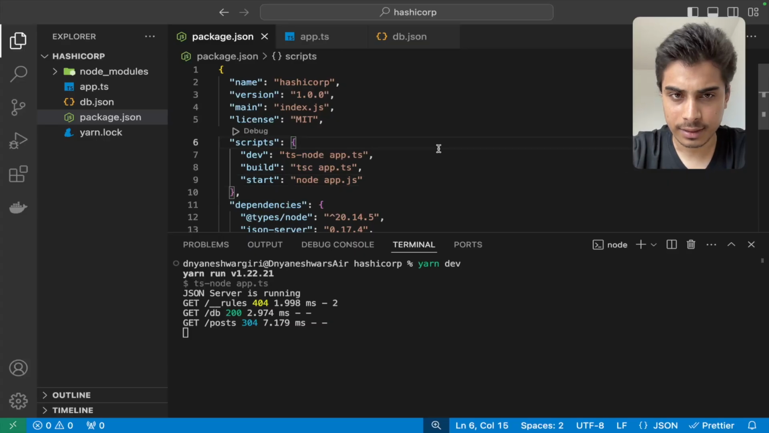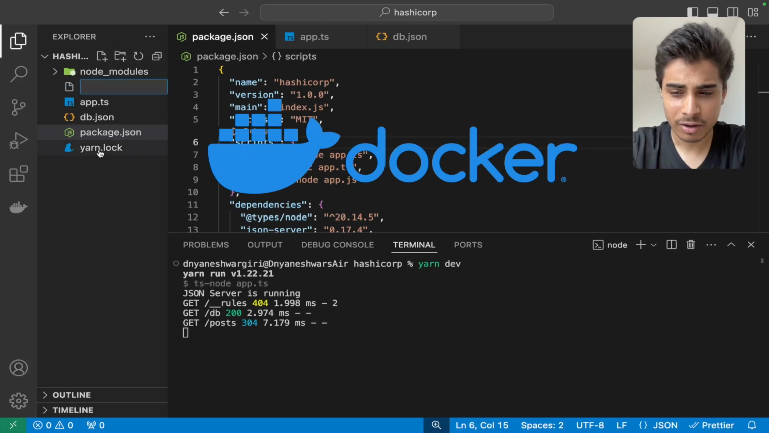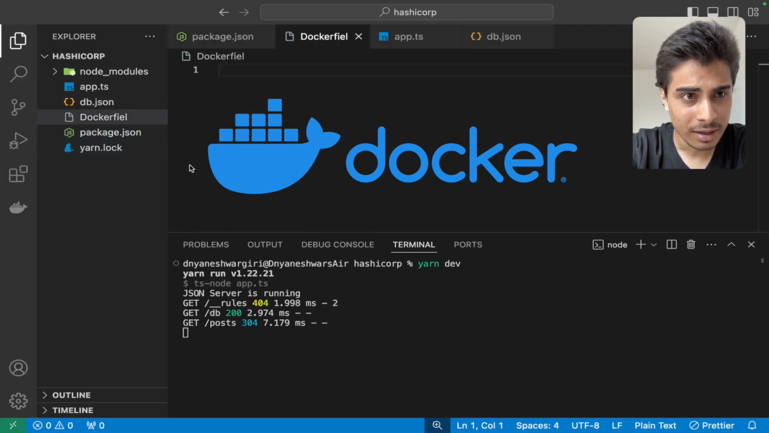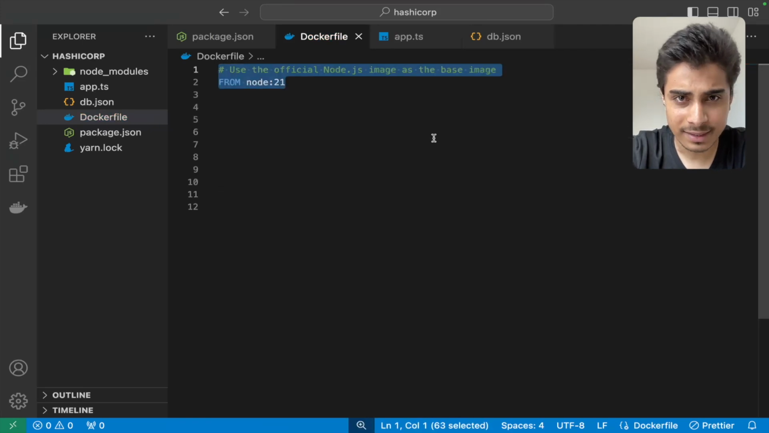Now, this is a simple Node.js application which is working perfectly fine. Now, let's Dockerize this. Dockerizing is always fun. I always love this. So I'll create a Dockerfile like this, and inside this we are going to write instructions for Docker on how it should package my application into a Docker image. Okay, so let's write some Docker.